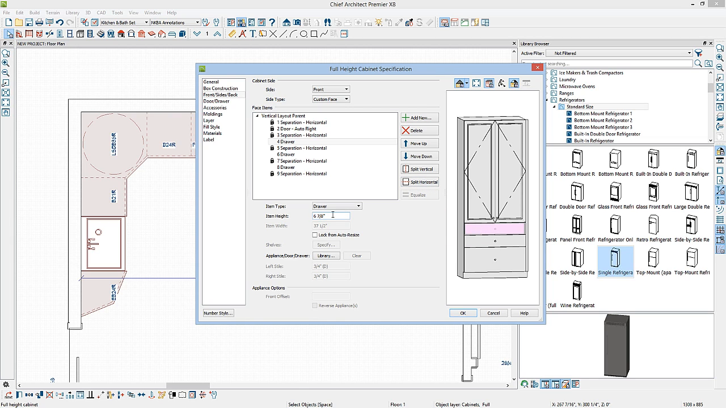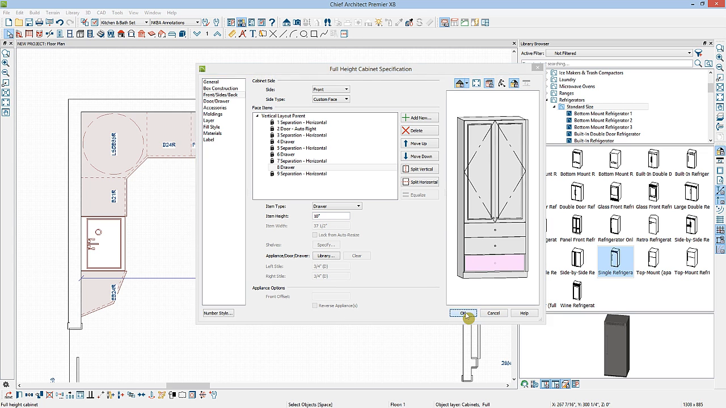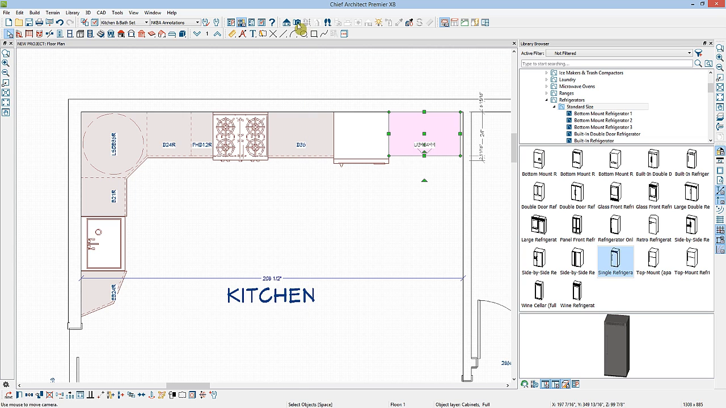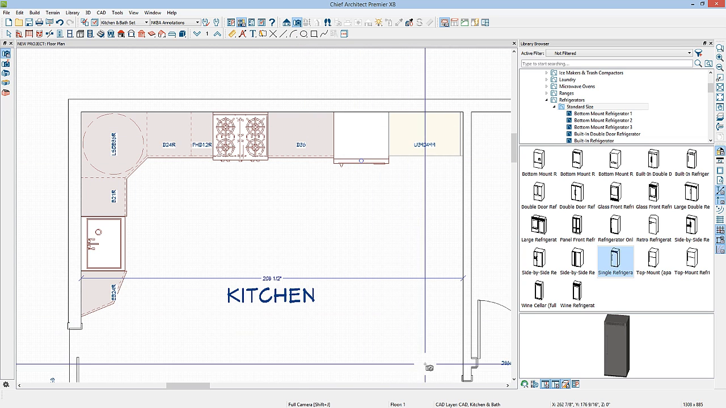I want to change this height to 8.25. Hit my Tab key to make sure it's moving down. Select the next one, change this one to 10 inches. And then this one will be 10 inches as well. I'll go ahead and click OK here. And then let's take a camera view of our kitchen to see what this looks like so far.